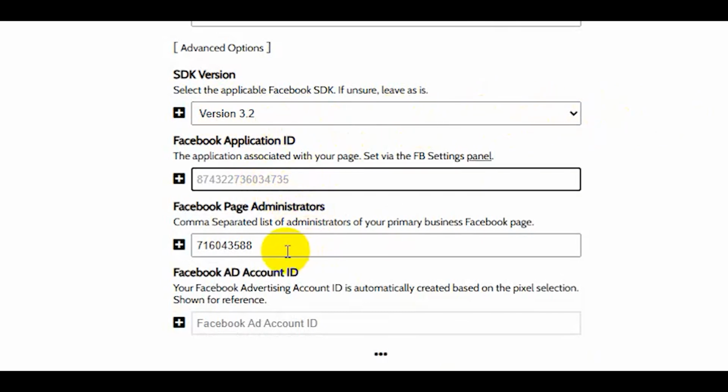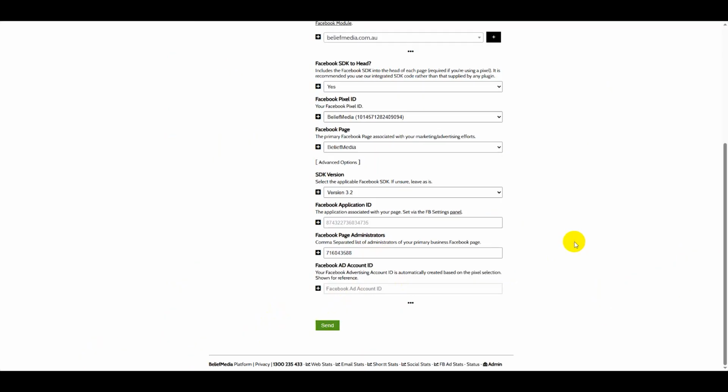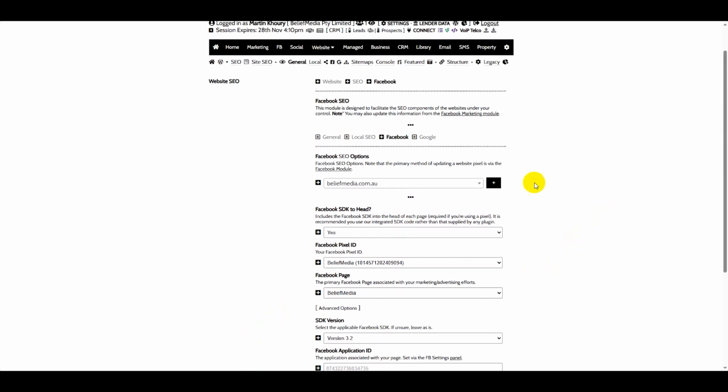Application ID, if you've created a Facebook application, page administrators, comma separated. That's for the purpose of, well, first of all, recognition, but editing any Facebook comments that are made when using a Facebook comment system and so on. There's a whole bunch of different reasons. And the ad account ID, which may or may not populate based on the system that you're using.